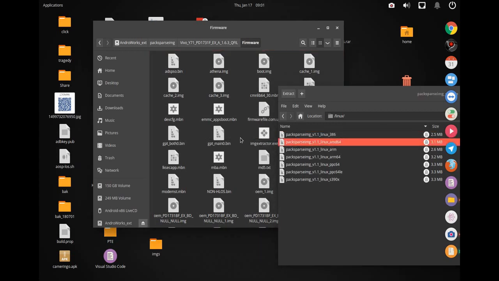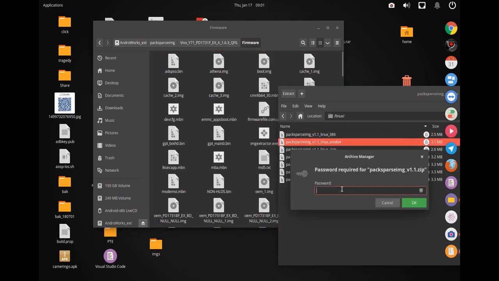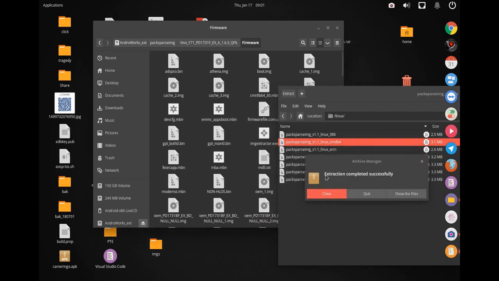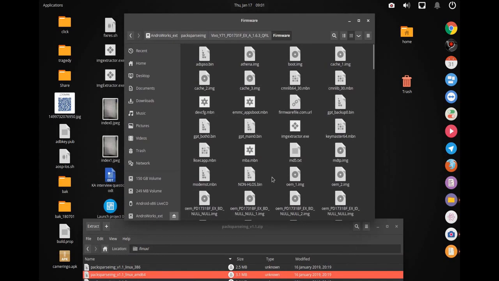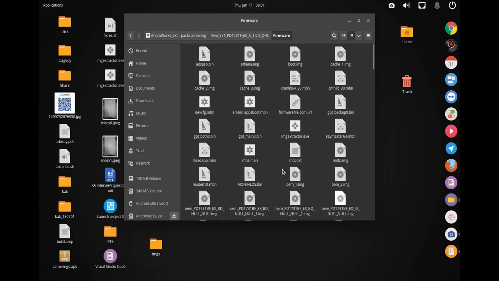The password is INNFINITE for EVR. The file was already there, so I just skipped it. After extracting, just open the terminal in this current working directory. Copy the file name.